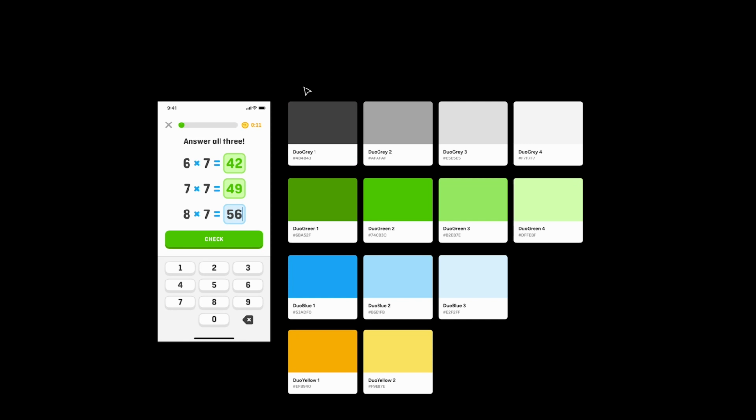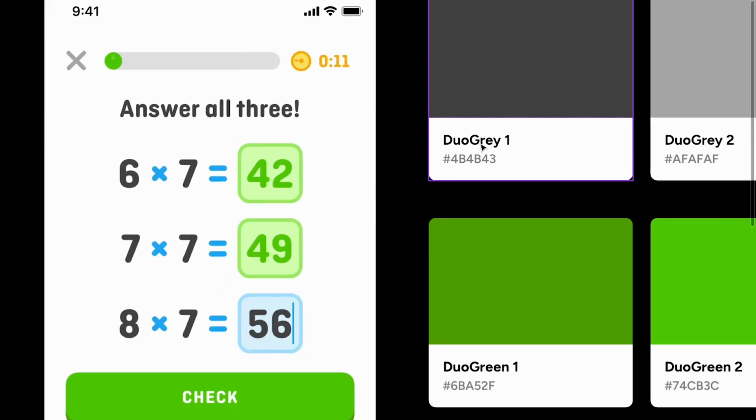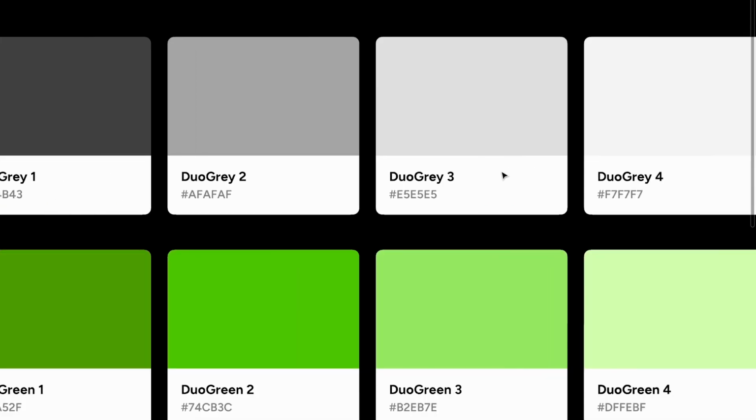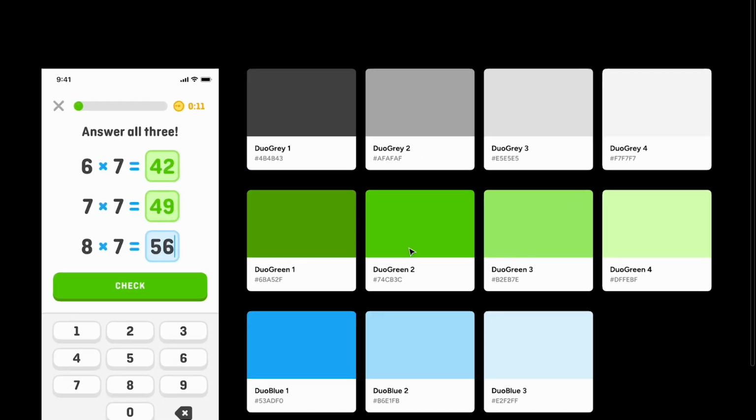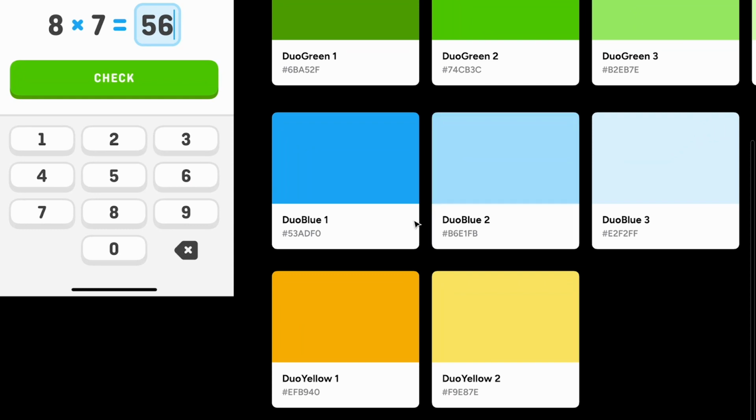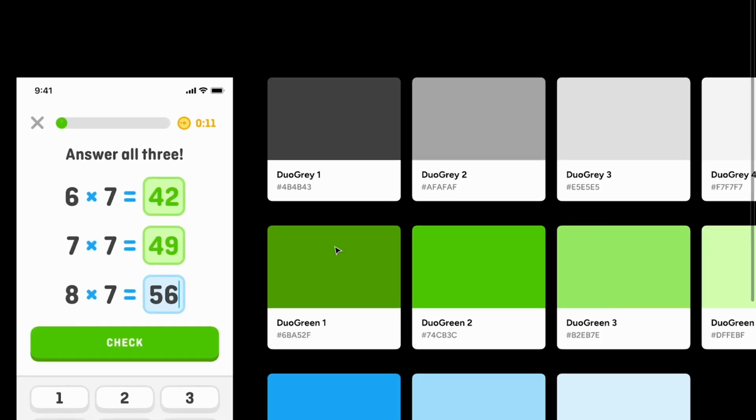And how would we go ahead and create color styles? So here, it would be Duolingo Gray 1, Gray 2, Gray 3, and Gray 4. You obviously start off with the darkest version of the color, and then you come down, right? And these are the green colors, these are the blue colors, and then you've got the yellow colors here as well.